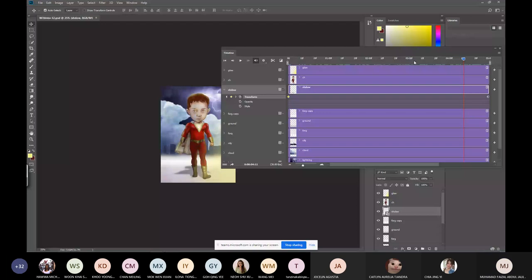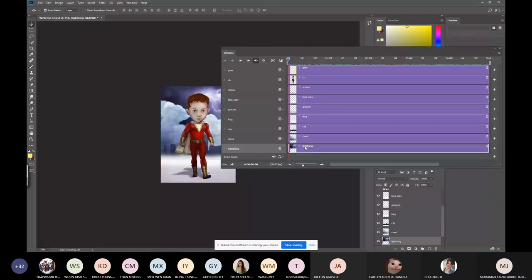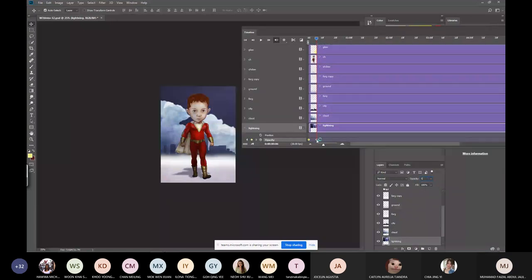How about the lightning over here? Because of the opacity, you can change it. For 10% less, faster. I want to change it a bit faster like this one. So I just play with some opacity, from 100% to 10%, and the thing goes there.